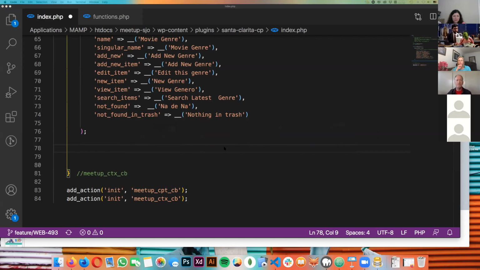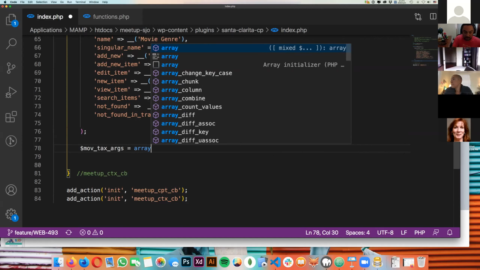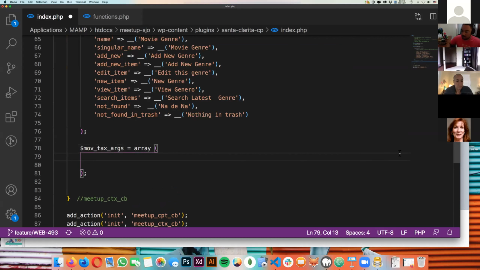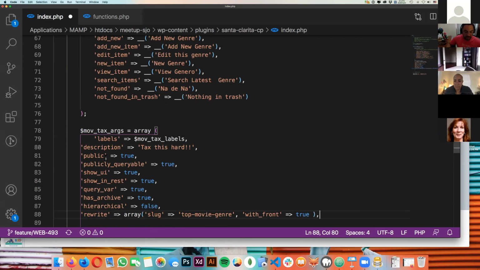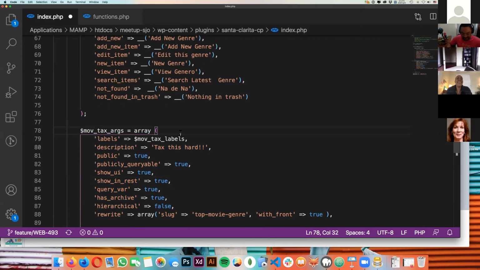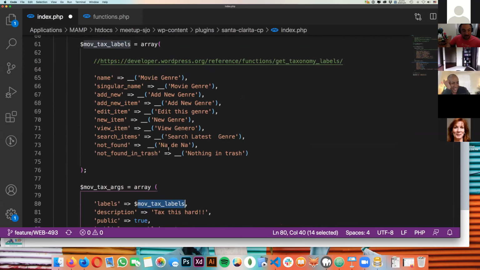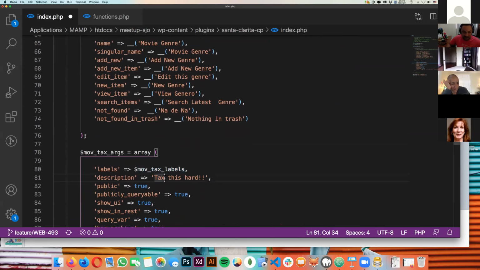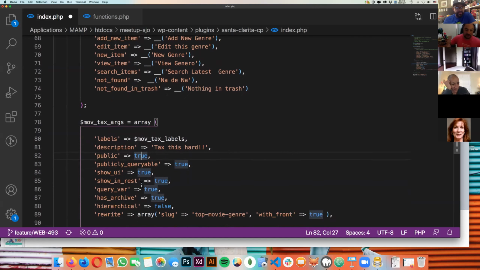So I'm going to do exactly that. This time I'm going to name this array like this. This is also an array. I'm going to go over here and paste the values again, and go over them. So again, labels are the labels that I defined over here. I want this for this particular taxonomy. The description is text. Public is pretty similar to custom post types. Some of them are different.